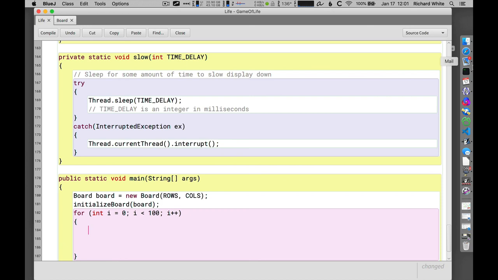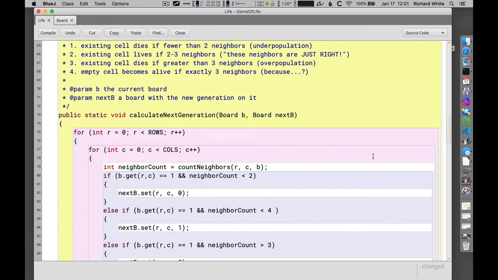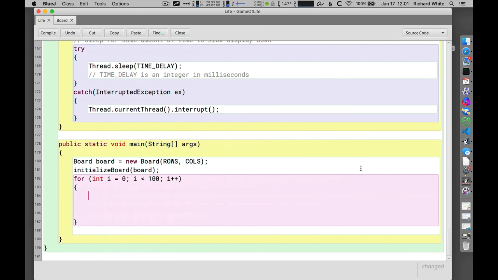So first thing I think I'll do is I'll display the board. And how do I display the board? I think I have a static method for that. Display board, and I send in the board. That's kind of cool. Okay, display board. I'll send in the board.